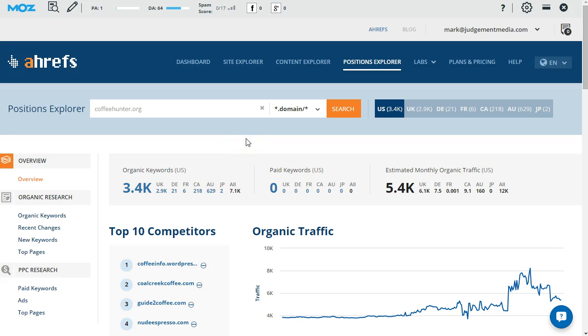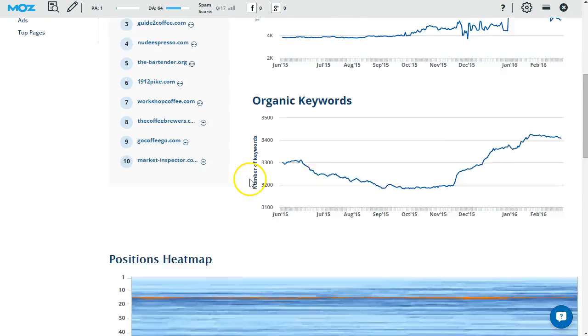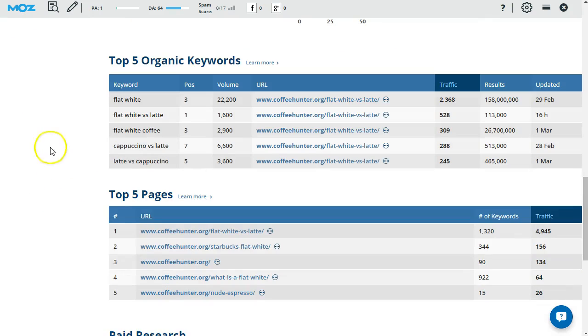So this is the first blog I found, which is coffeehunter.org. It's getting quite a bit of traffic, and so I thought it might be a good target. I pulled it into Ahrefs and I navigated to the Positions Explorer tab. There's a lot of data on this page. What I'm most interested in are the top 5 organic keywords section, and don't worry, we're going to look at more than just these 5, and then the top pages.